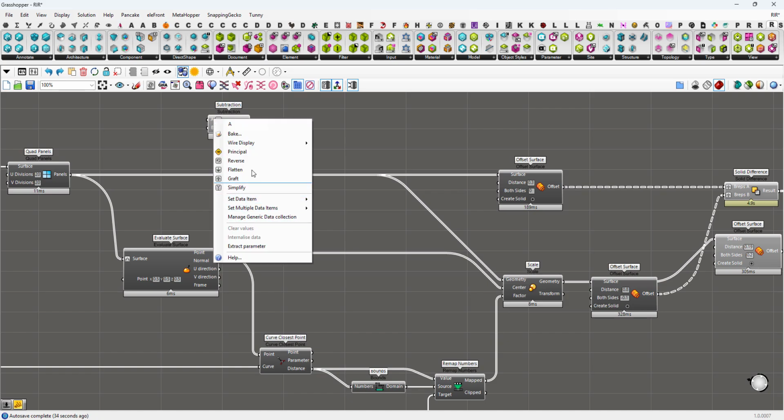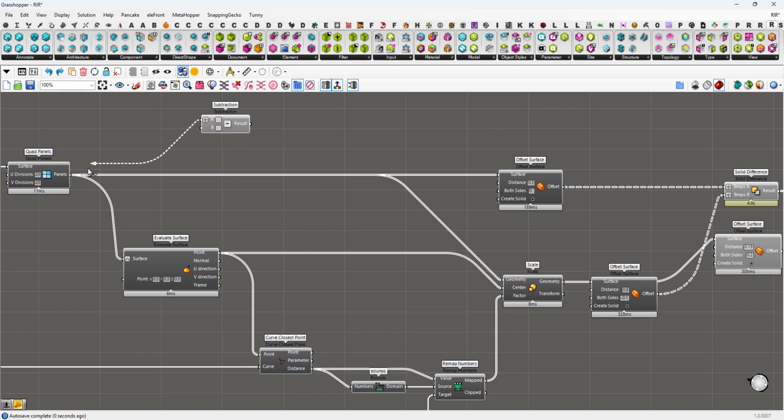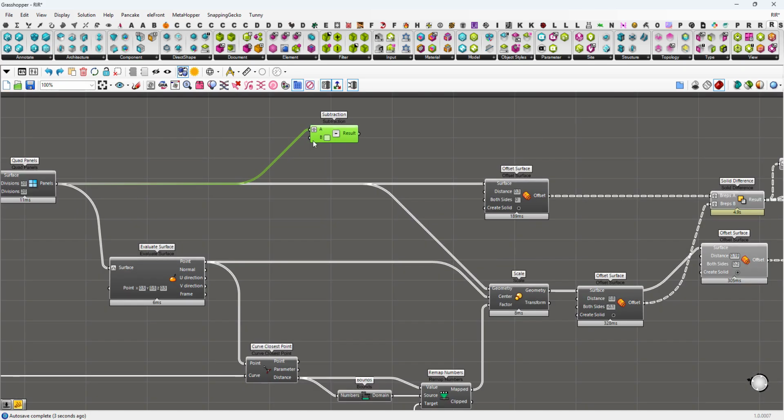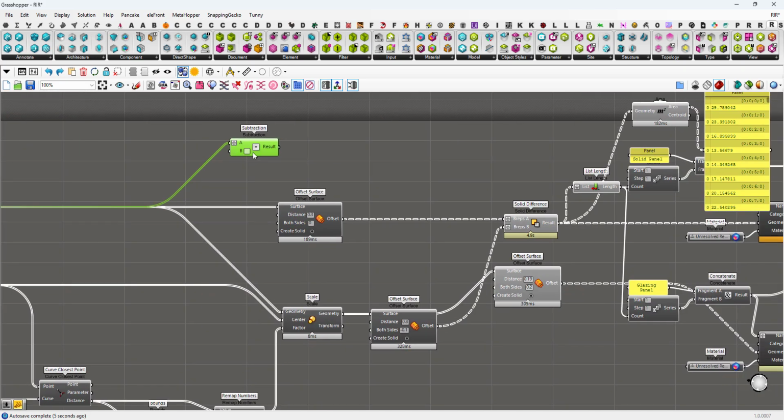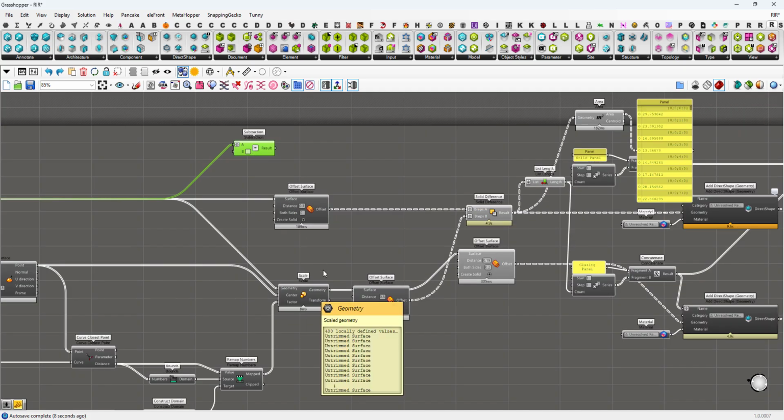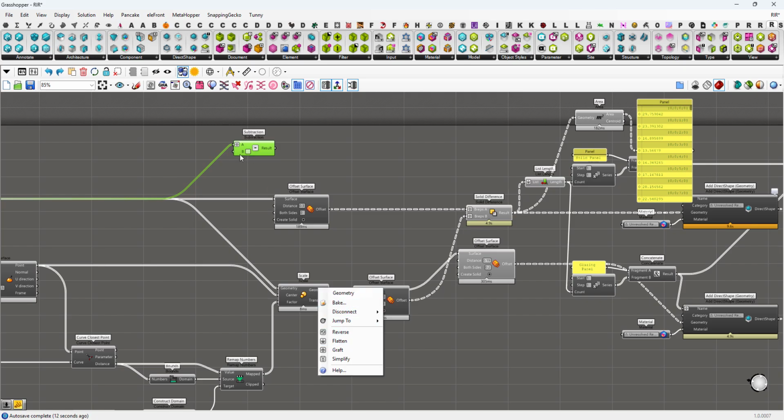Let's just graft the two items. So we will graft this, and in this case, we will graft the panels themselves, and then we want to subtract from them the scaled panels. So let's grab the scaled panels and connect this.